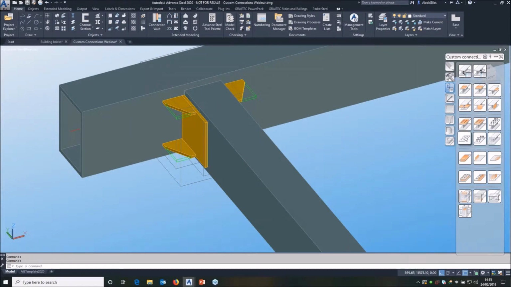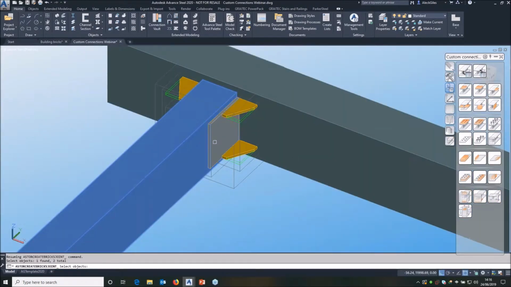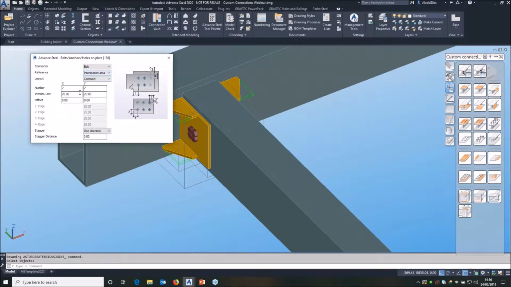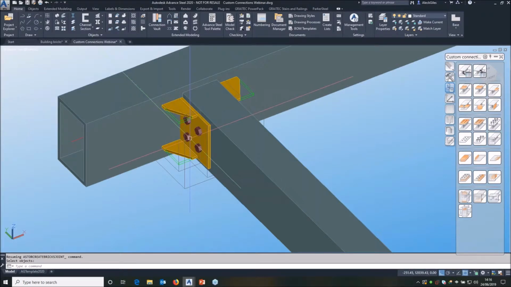So we have some commands here for putting bolts on a plate. So I'll use that. I want to on that plate, accept. Connecting objects is asked for now, so I want to bolt it to that and that plate, accept. There's 4 bolts in the middle, so let's get this spaced right. 80 each way. It says here based on the intersecting area. So I'm happy with that. Now the bolts themselves I can edit by double clicking on the bolt.